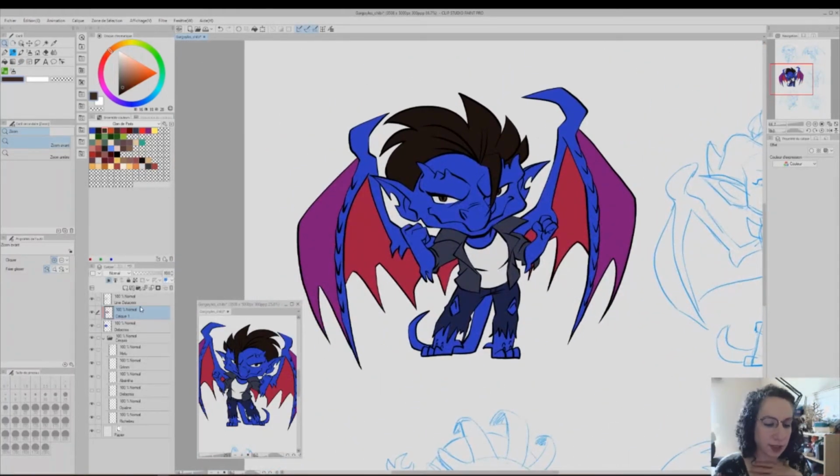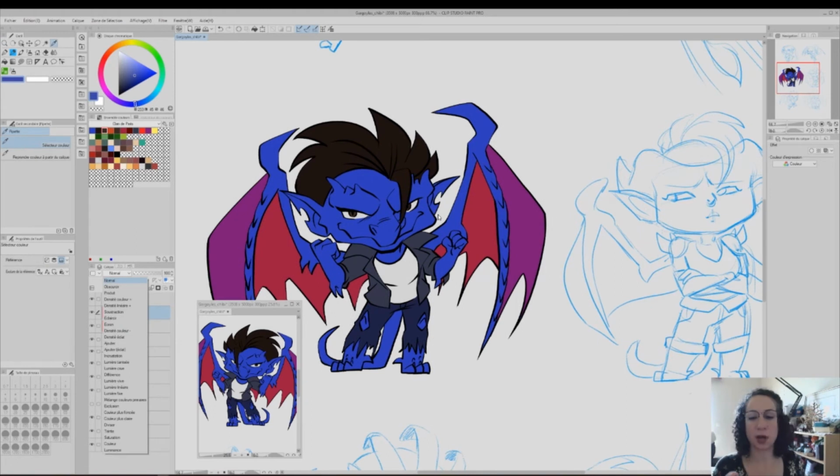Here you can see I put the flats in just one big layer, but you can put every different color on a separate layer, or you can put everything on the same layer. It just depends on how you work.